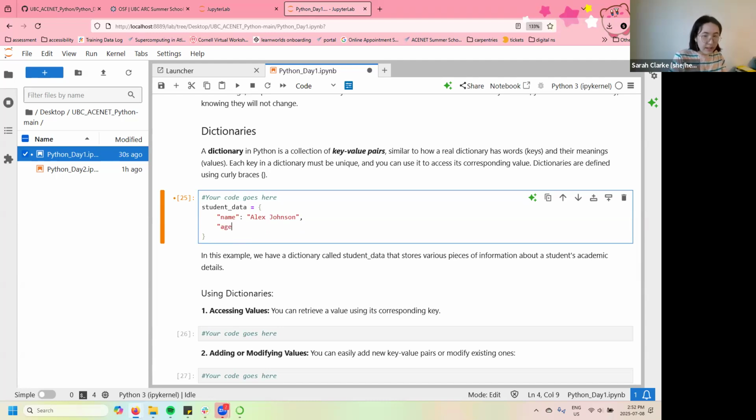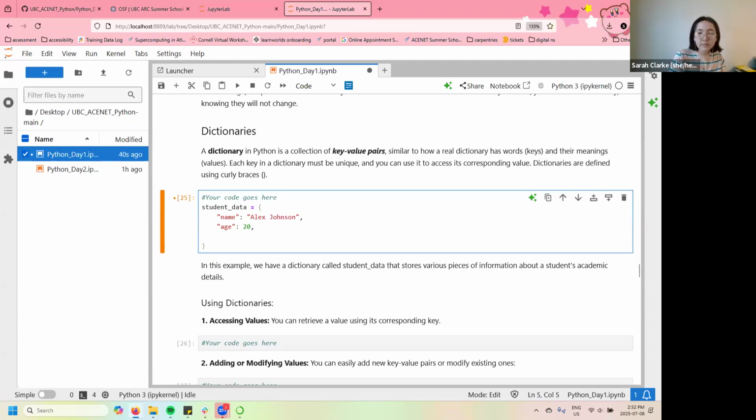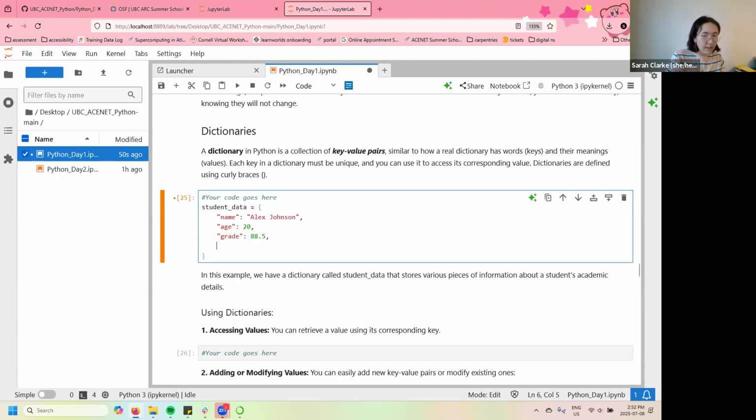My next key is age, colon, and the value, 20, comma, enter. Next key, grade, double quotes, colon, my value, 88.5, comma, enter.